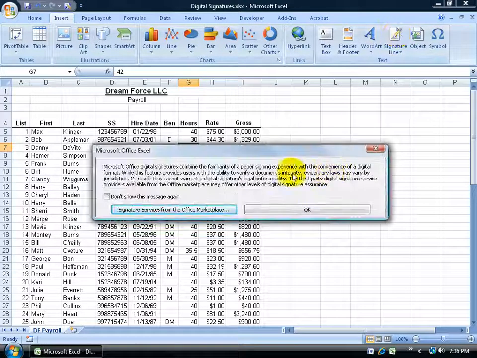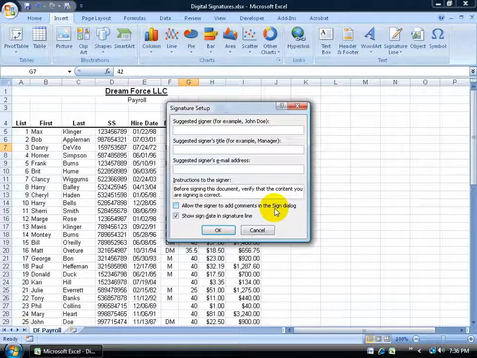Click on that. Gives us the same disclaimer again that we saw from the Office logo down to prepare to add a digital signature. Go ahead and read it, click OK. Then it's going to ask me how I want to set up my signature, how I want to sign it. Do I want to sign it as John Doe or, of course, as me? And then my title, if I have one here.